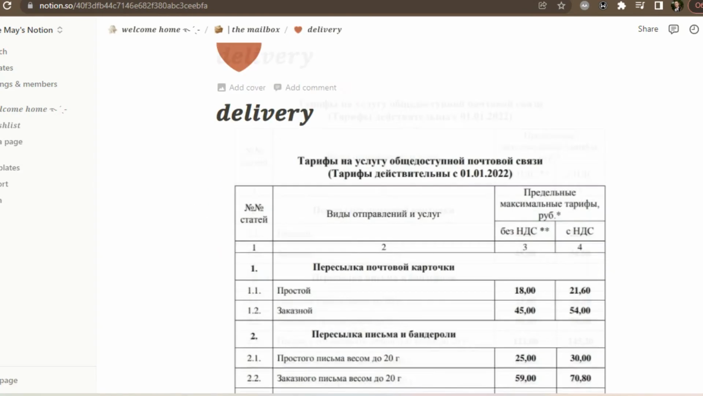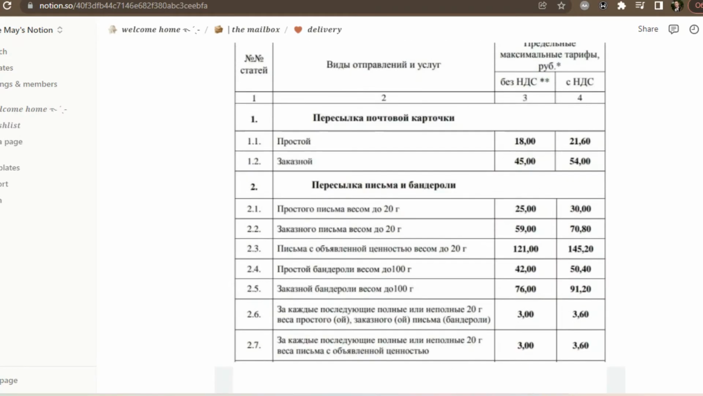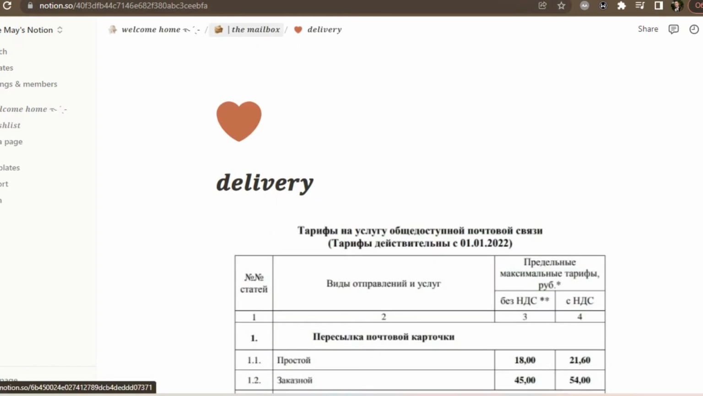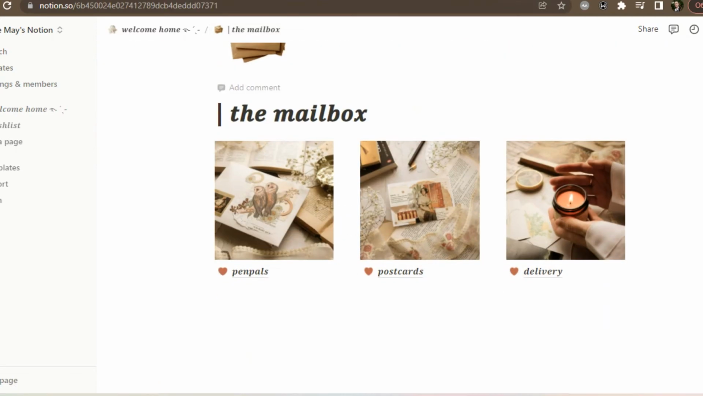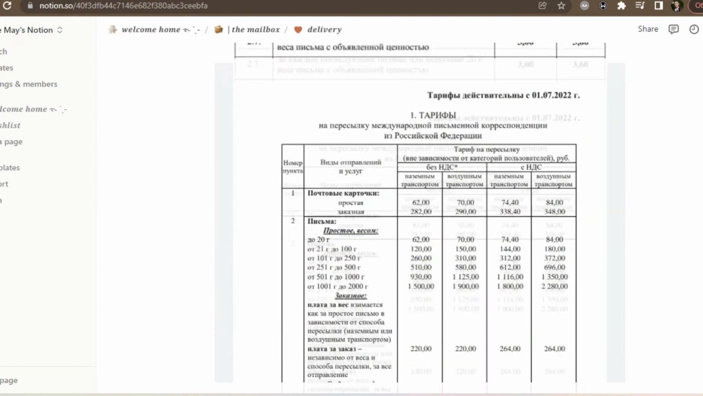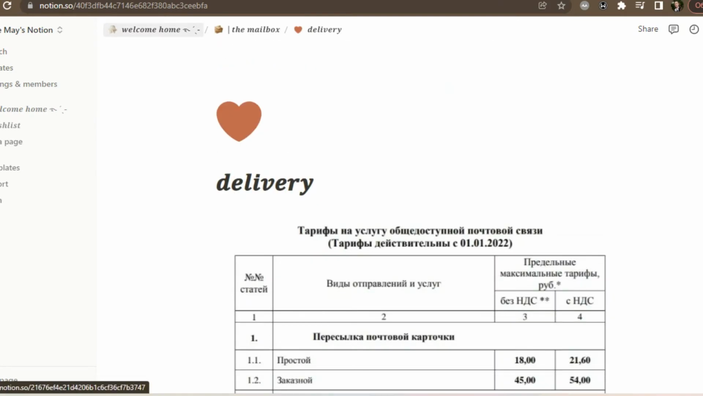There are just prices for delivery, for stamps in Russia. I forget this stuff a lot too, so it's convenient to have it here in the mailbox. When I'm at the post office and I forgot how much I should pay for a letter abroad, because I don't usually send them often and the prices change constantly, you just open the mailbox and open this page, and here you are. You have everything. It's pretty handy.